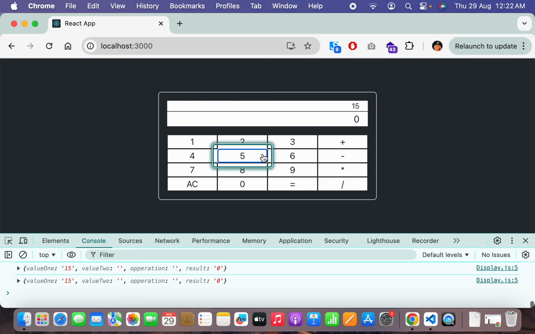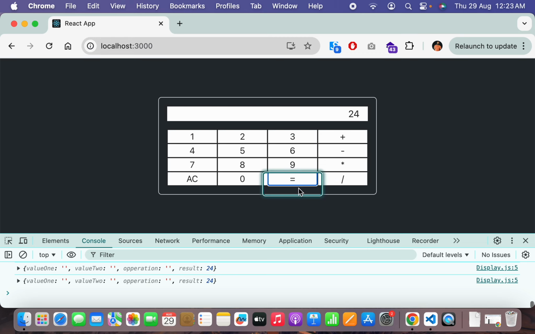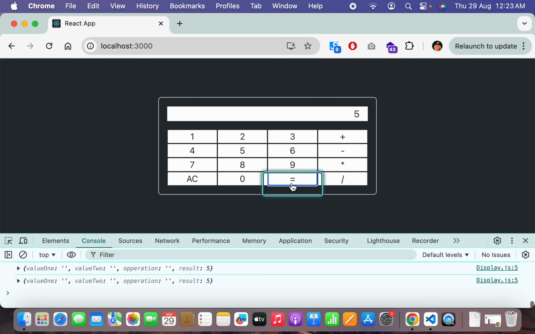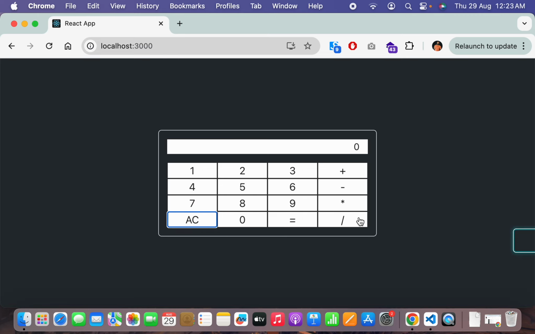Let's say 15 minus 6 equals 9. Let's say 4 multiplied by 6 equals 24. Let's say 10 divided by 2 equals 5. So this is how your very basic calculator will work.